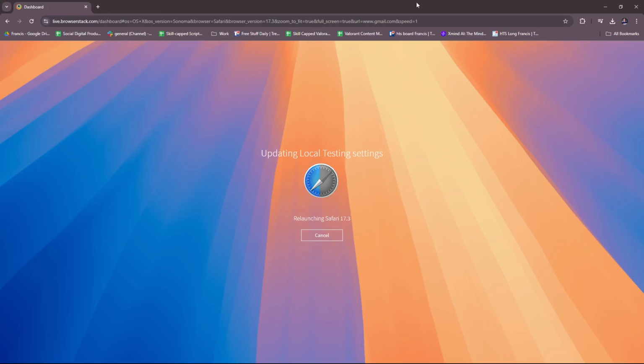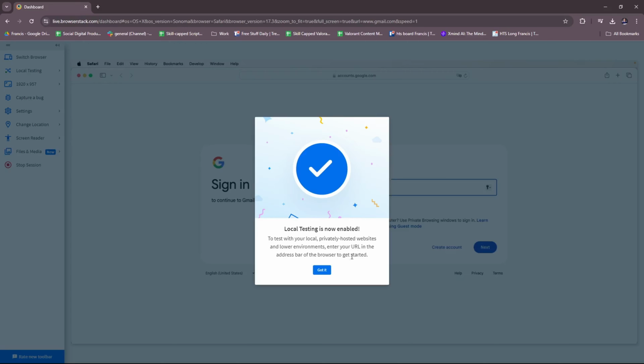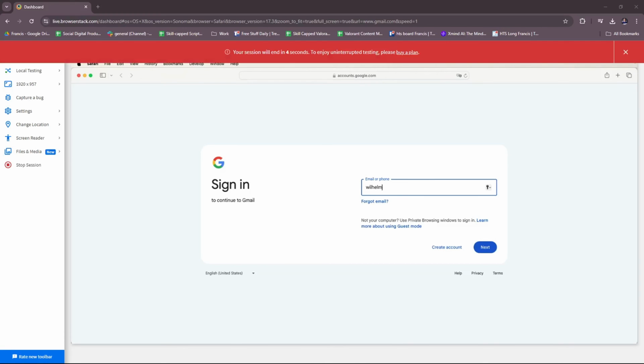All right, so now that it's set up, you can see that it auto launches. So now it's going to relaunch the web app. Local testing is now enabled. To test with your local privately hosted websites and lower environments, enter your URL in the address bar of the browser to get started. So here, just enter our website URL in the address bar and interact with your site in real time. There, as you can see, you can interact with it.